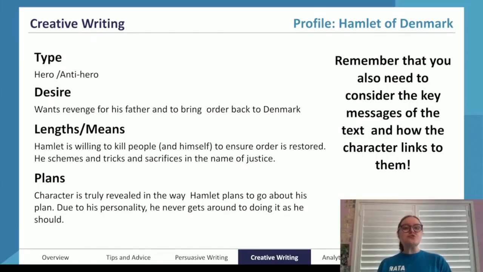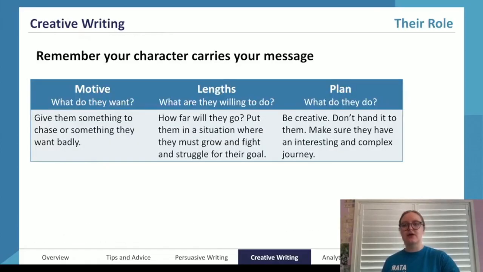It is really important to remember you need to consider the key message of the text. So what point are you trying to make? What do you want audiences to know or understand by the end of the text? And how might that character link to that understanding as well? Really, really important.